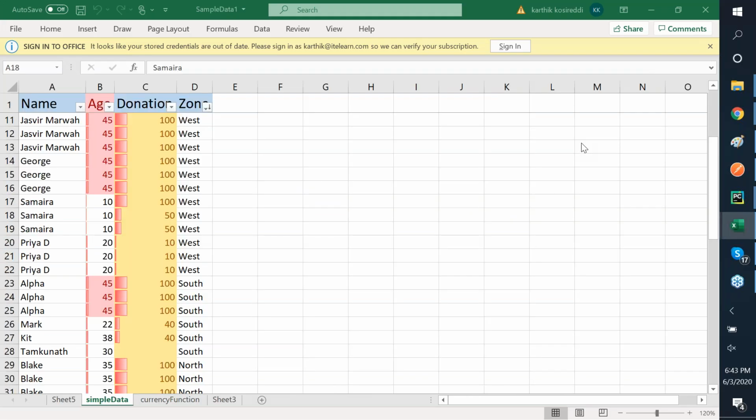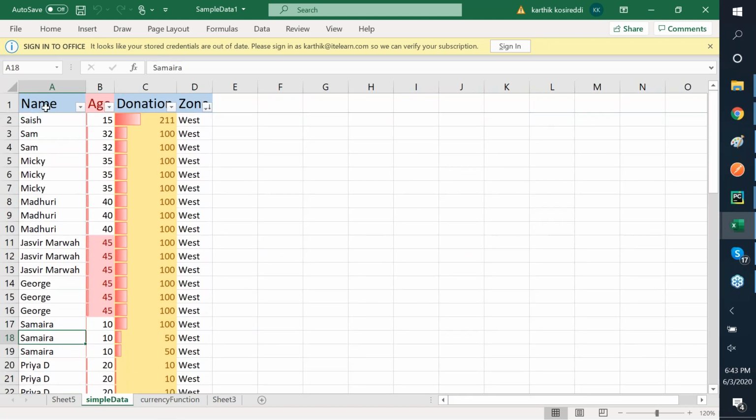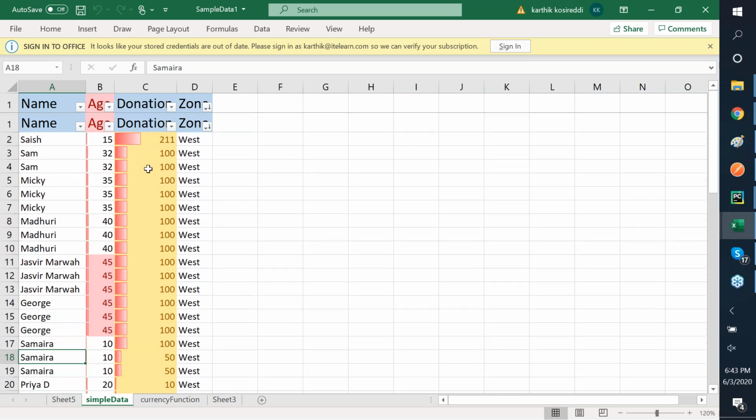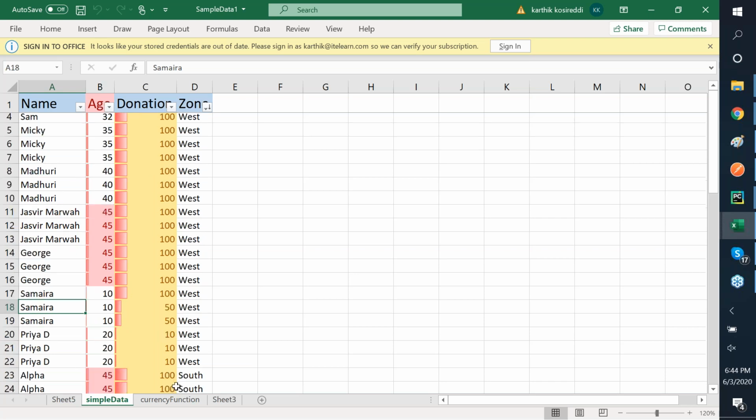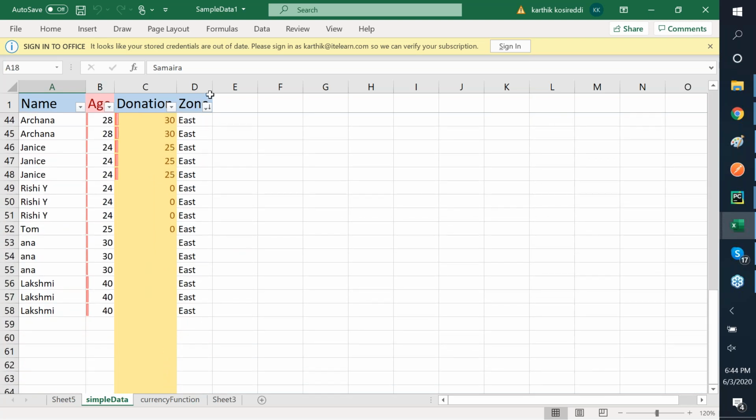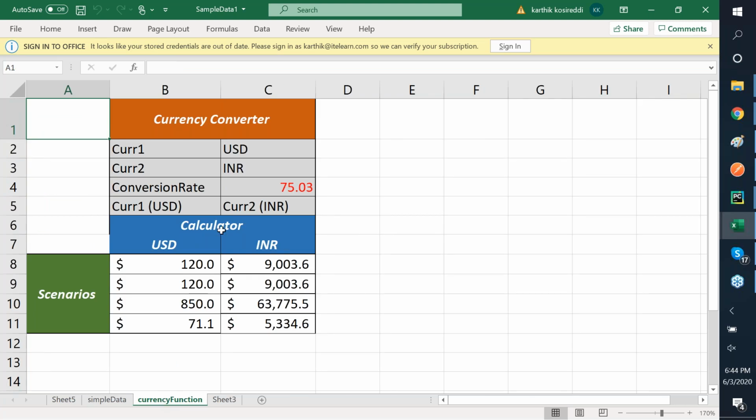So let's continue with where we left off with Microsoft Excel, but a quick peek at what we did yesterday. We did play around a lot, team. We've had simple data that we applied a filter to. We froze the first row, and we've also added some conditional formatting to it. And we saw how we were able to sort or filter them based on certain criteria and so on. And we've also seen how we can create our own currency converters or calculators.